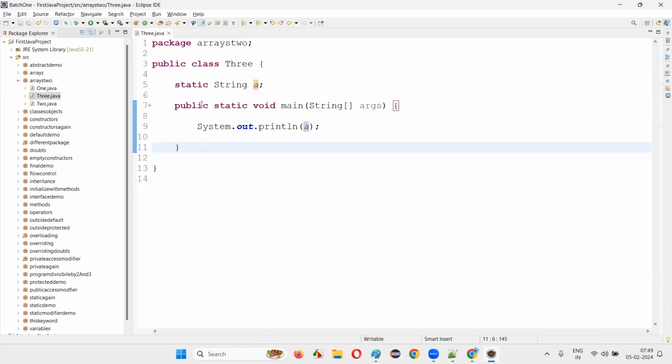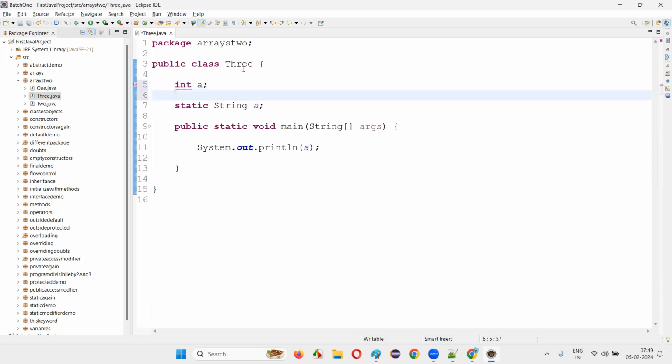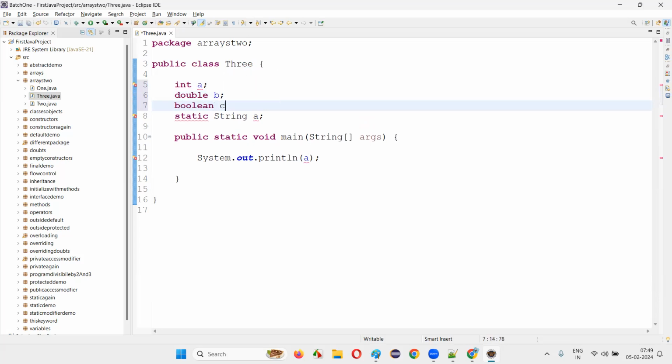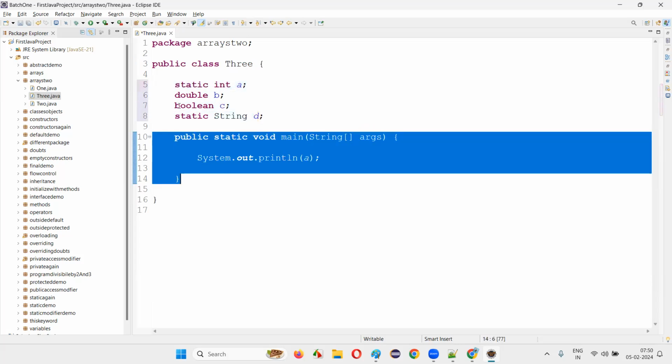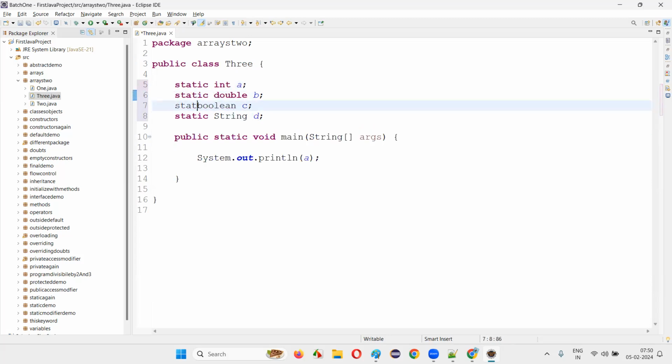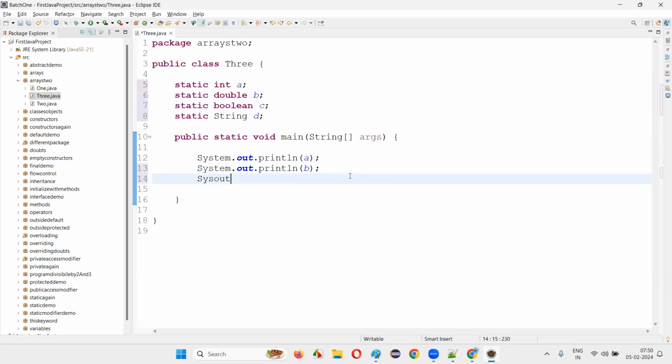Great, so I hope you understood the default values for now. Here I'll do one thing: int a, double b, boolean c. I'll give you this program. I'll make everything static, otherwise I cannot access them, since static methods can only access static stuff. Then System.out.println a, System.out.println b, System.out.println c. Just practice this program.